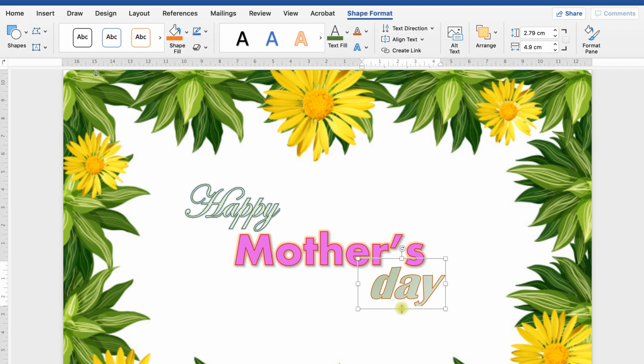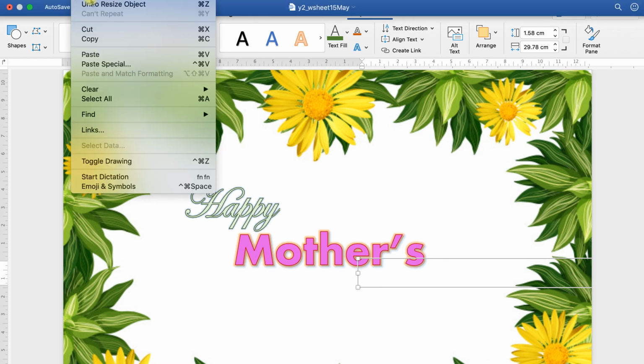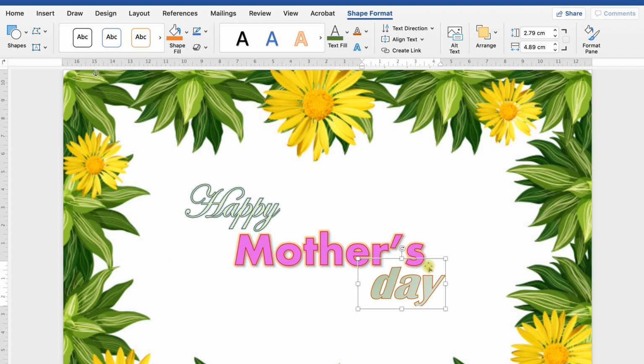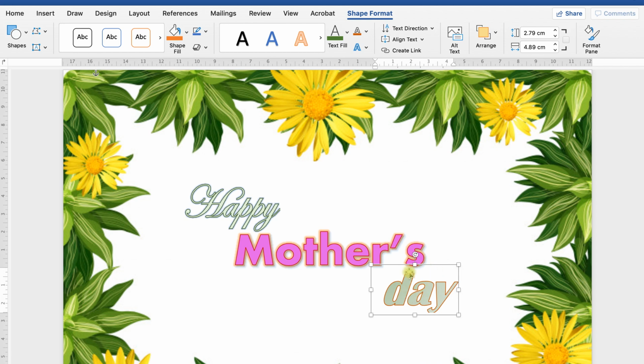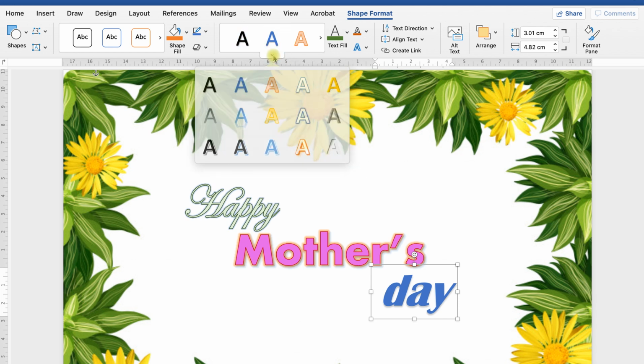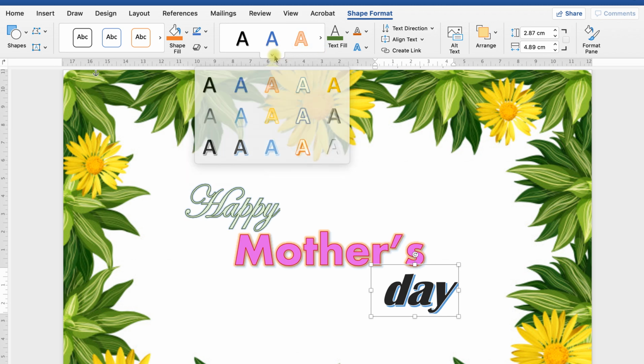You can make it bigger. You cannot see the text. Oh, sorry. So if anything happens, you can still use Control Z to undo any wrong things. So you just move it. If you want to change to other word art, it's also possible. You click the box and you can change to any word art you like. So make sure the box has been selected. You can change to other styles of word art.